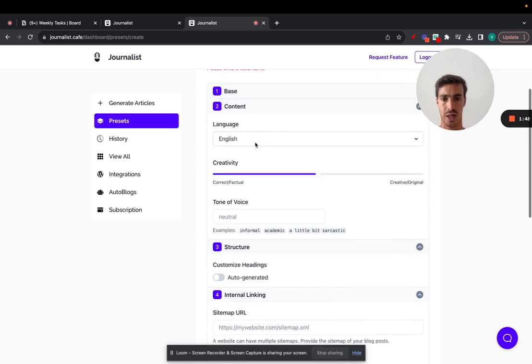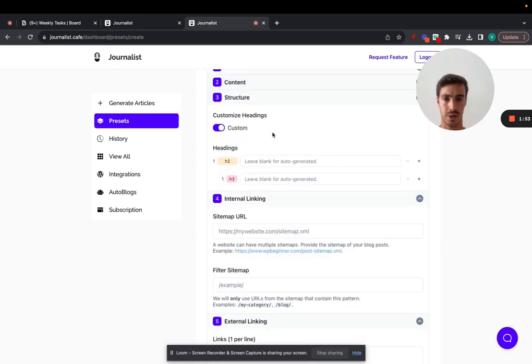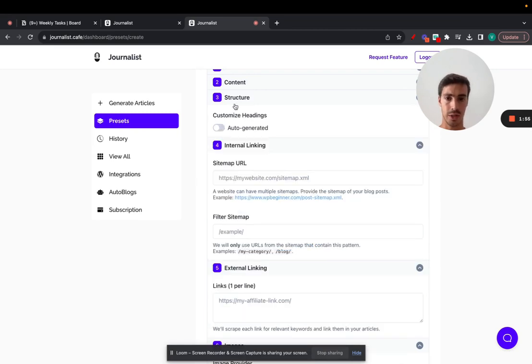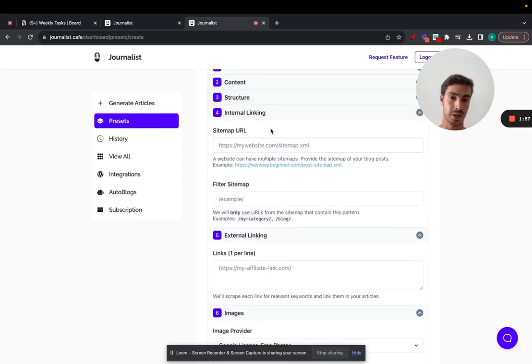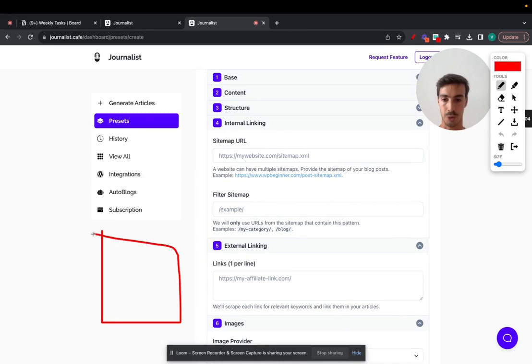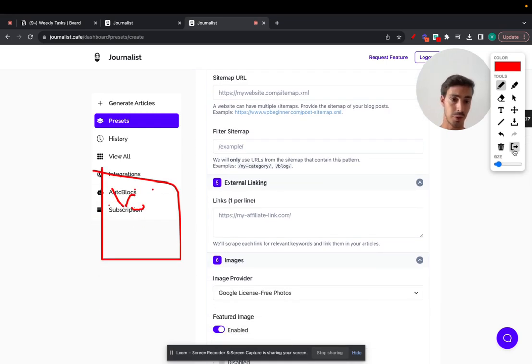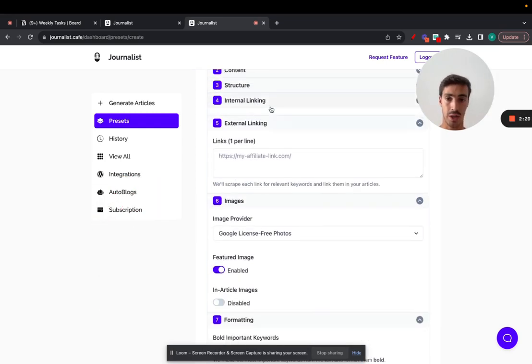You can change the language again, creativity, the tonality. You can have it auto-generate headers, H1s, H3s, or you can do it manually. You can have it set to internal links. So any articles you generate, it's going to automatically internal link to other articles you've generated in the past. So let's say this is your blog and you've generated all these articles, it's going to make sure they interlink between each other, in a way that makes sense and with proper anchor text, again. You can have it do external linking as well, all this automatically.